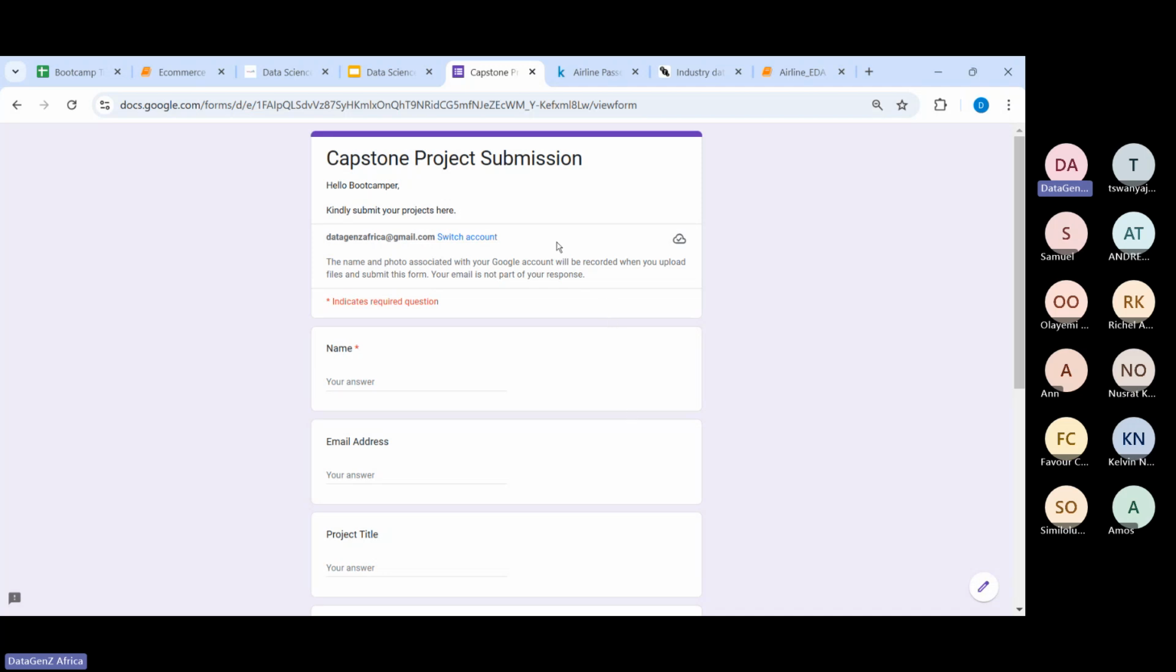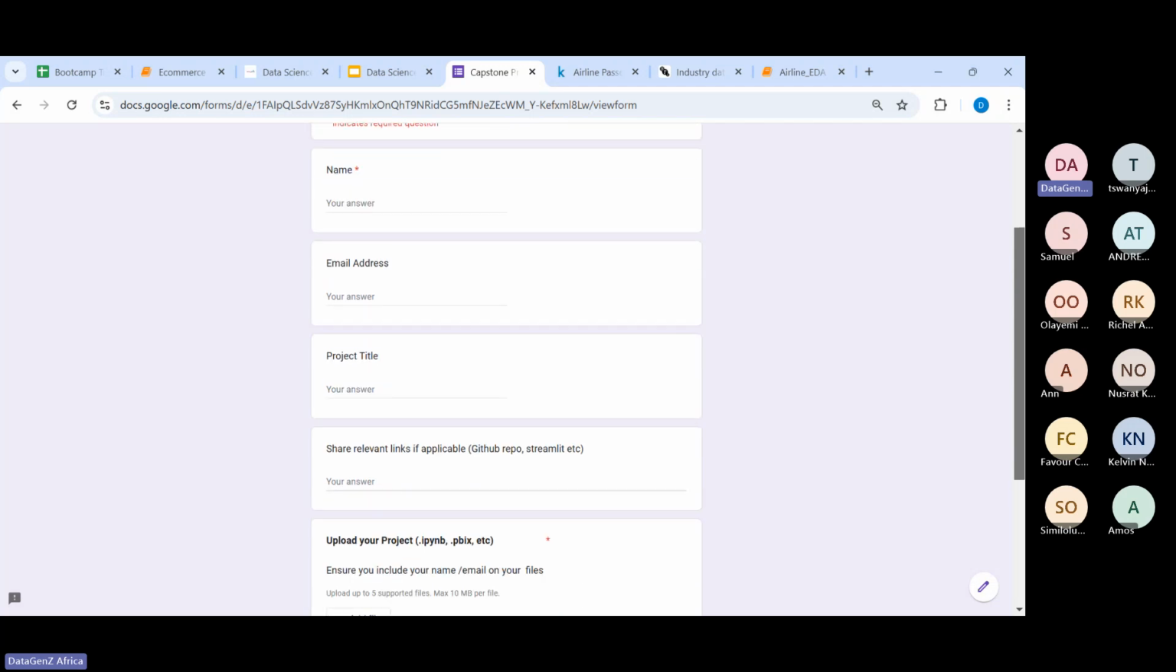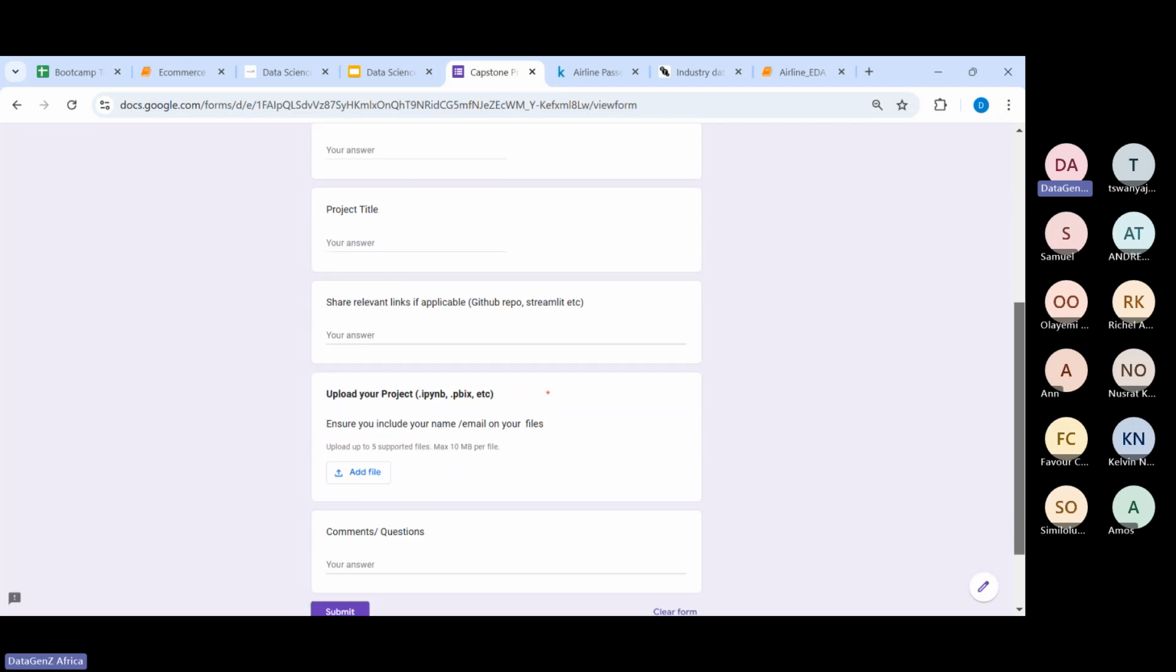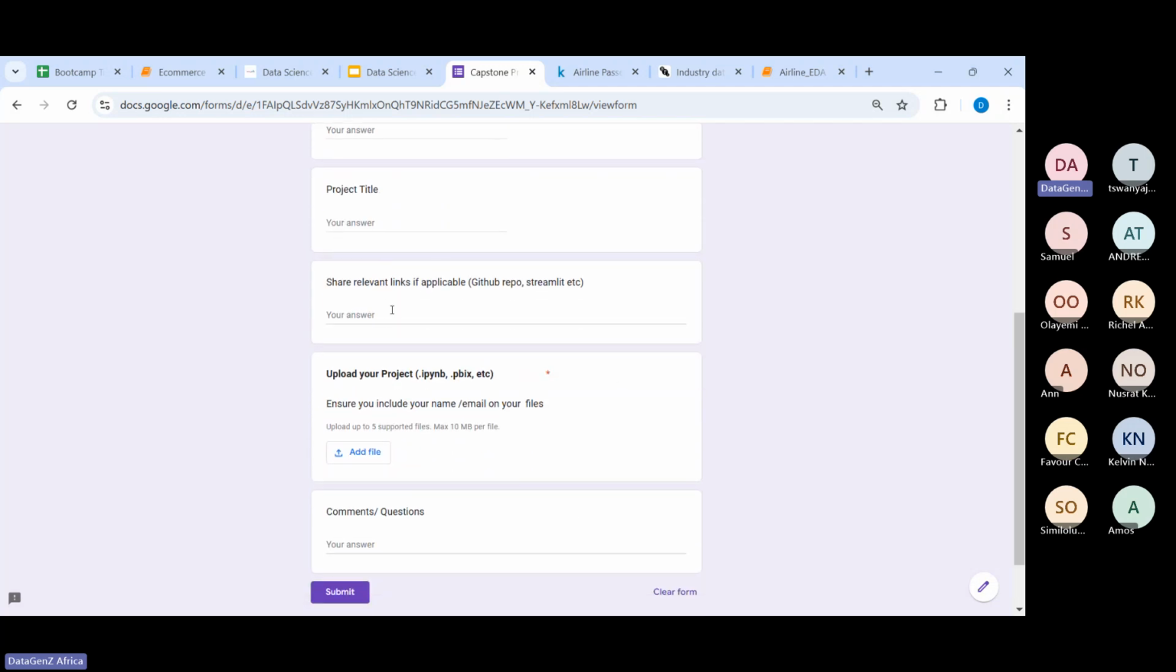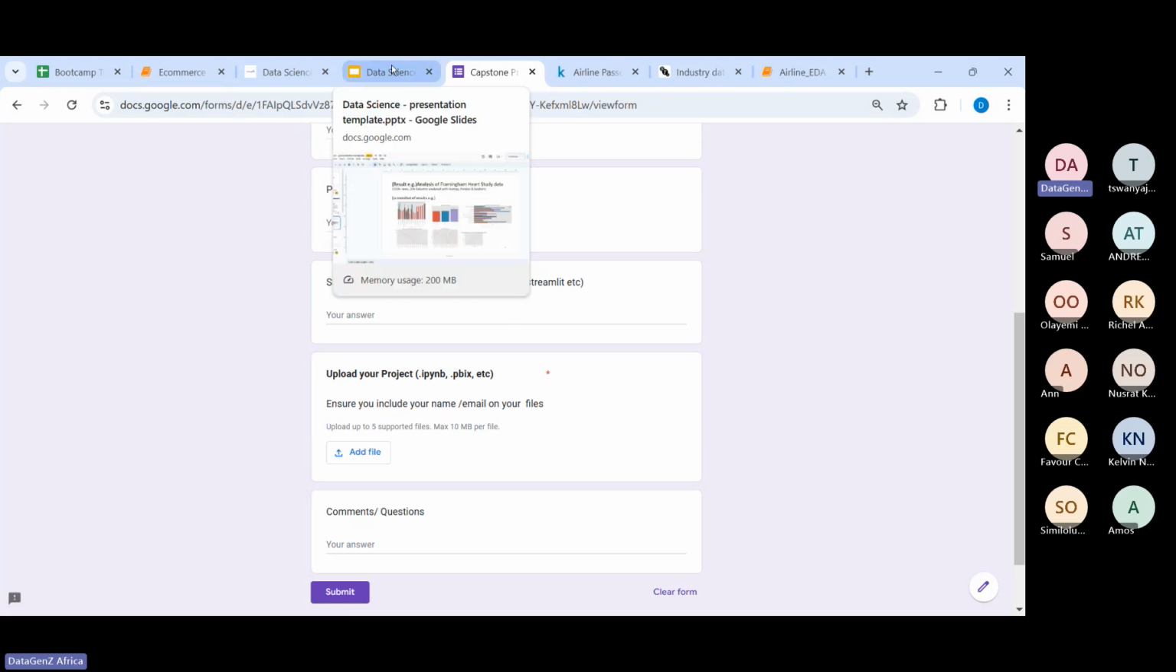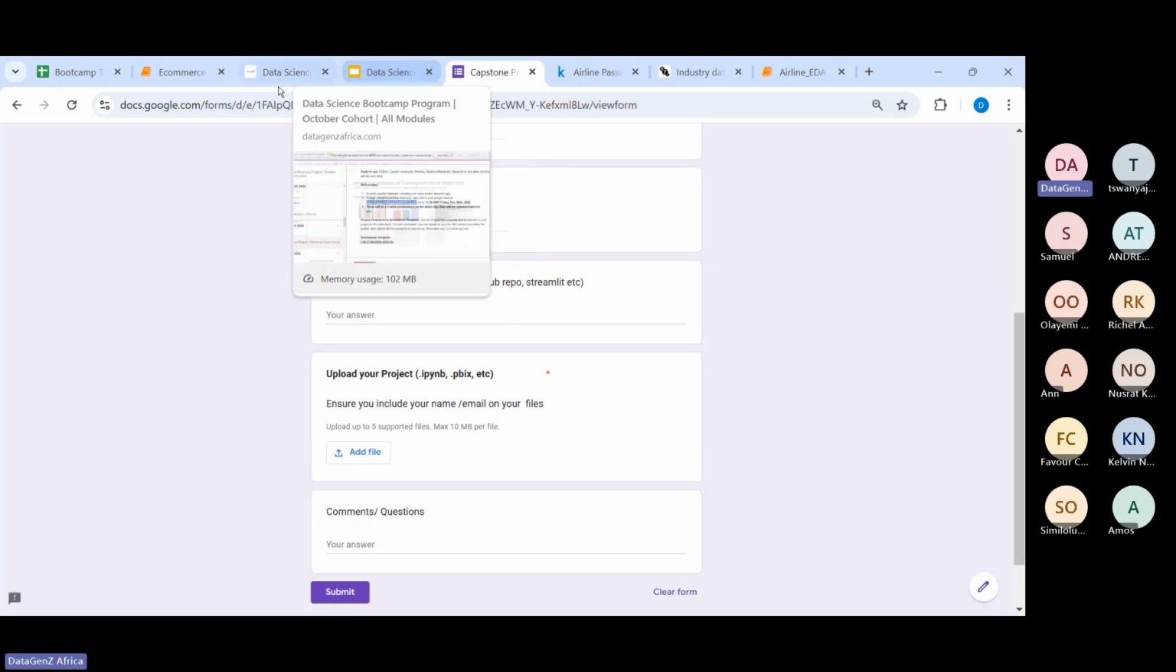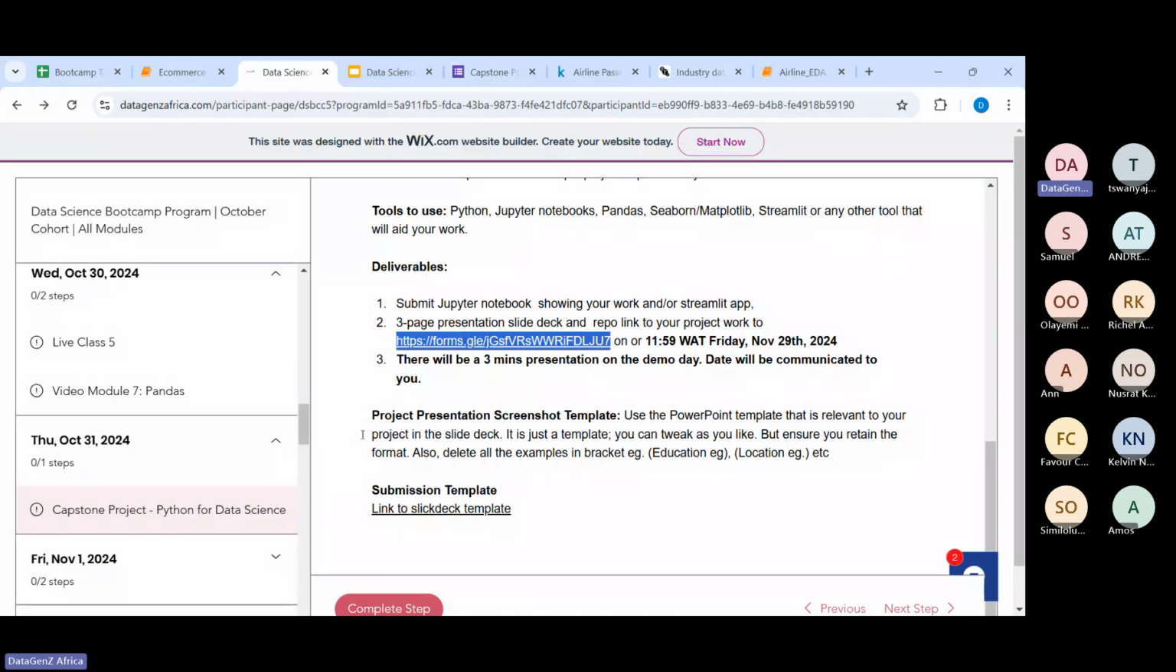All right, so this is where you submit your project. You just put in your name, project title, then you share your link. Maybe you uploaded your project to GitHub. Then you upload the files. You upload your Python notebook and your PowerPoint slides. Okay, and then you submit. All right. So that is the way you're going to approach your project.